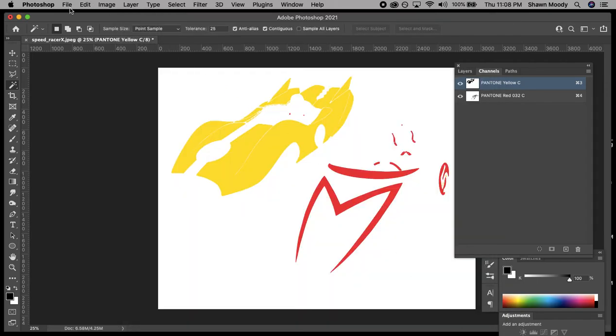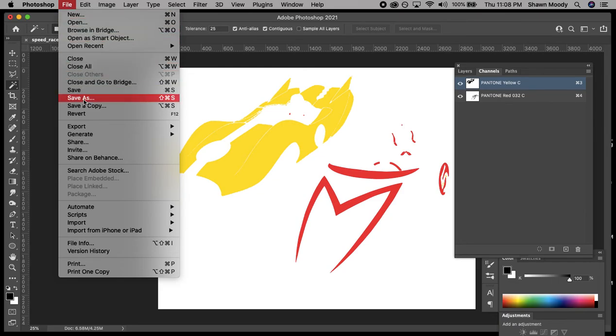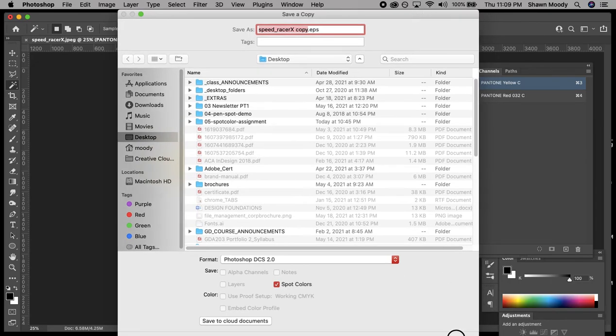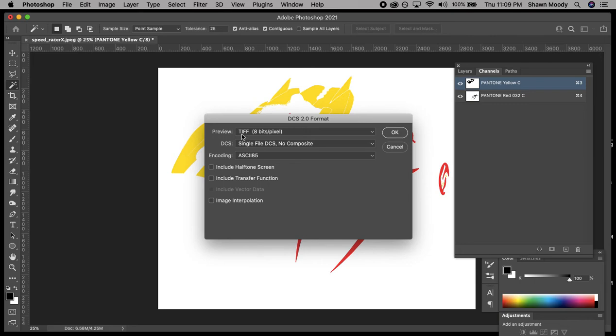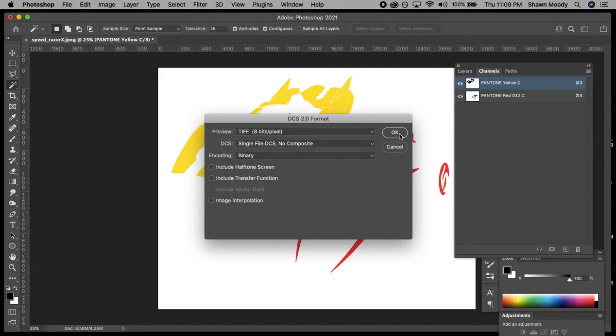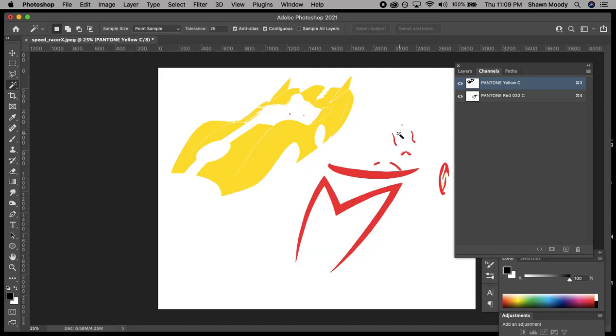And then if you wanted to save this as a DCS file, you would have to go to File, Save a Copy. That's going to give us more options. And I want to click on the drop down, Photoshop DCS 2. And down below, hit Save. I get an additional dialog box for the preview settings, 8-bit. We'll change the encoding from ASCII to binary. Click OK, and it would save that as the DCS 2 file format.